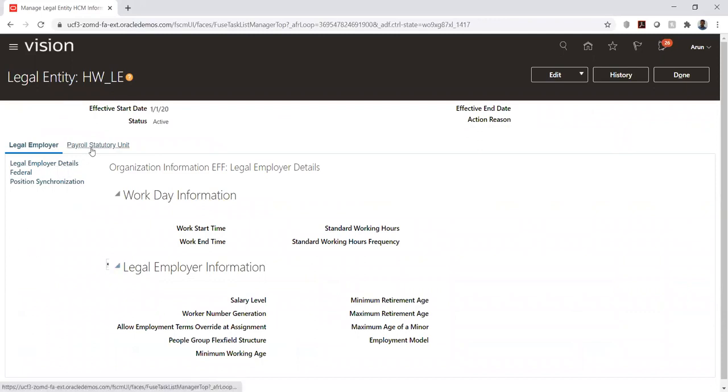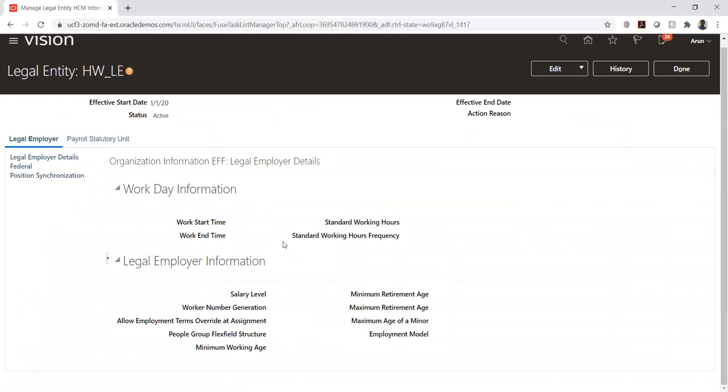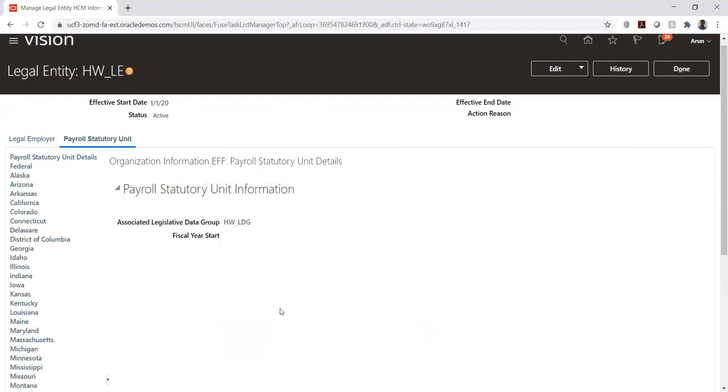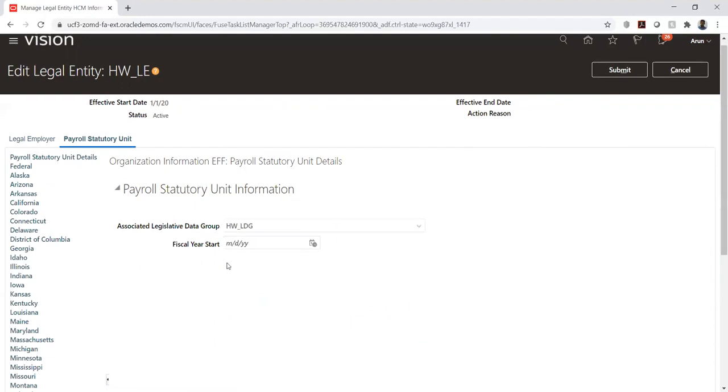So this is the place where we will attach our legal entity. If you see here, these are all the HCM related information where we didn't give any HCM information in the system, as we are handling only the financial part of it. So we didn't give the work time and salary level and all those things. Straight away we will go to payroll statutory unit, and we will attach it. So if you see here, we have attached our legislative data group. And if we want to mention the fiscal year, we can give it.